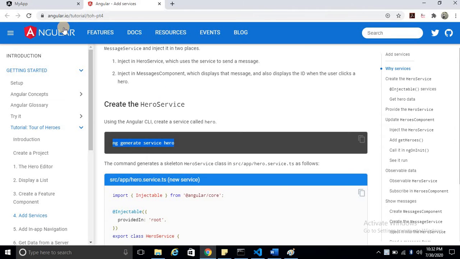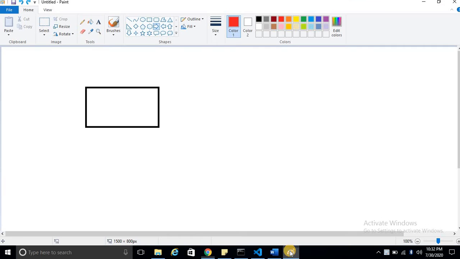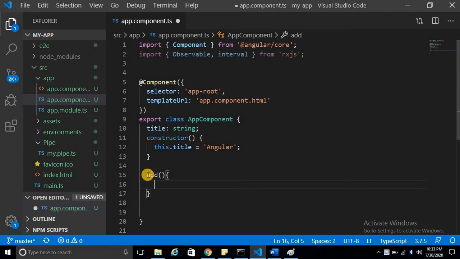Hello guys, so today I'm going to present Angular services. First of all, we will see what services are. Suppose this is the component. In the component, as we write the subscribe method, we'll have some addition methods. Suppose we write the code for this functionality.